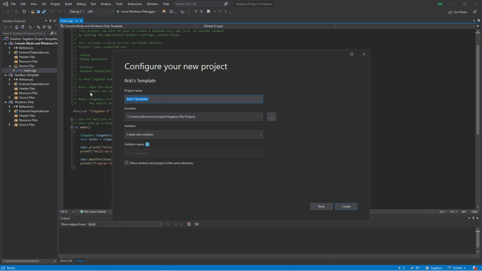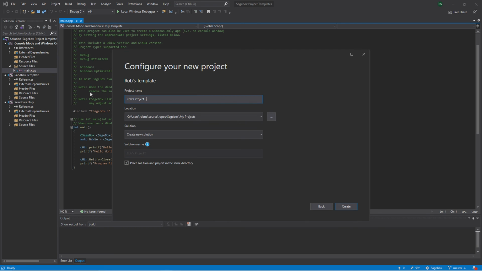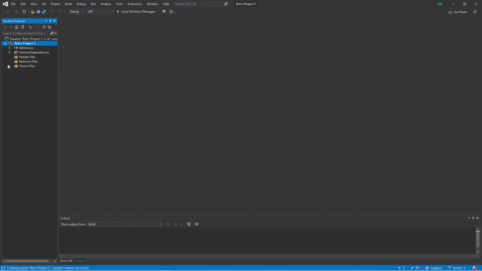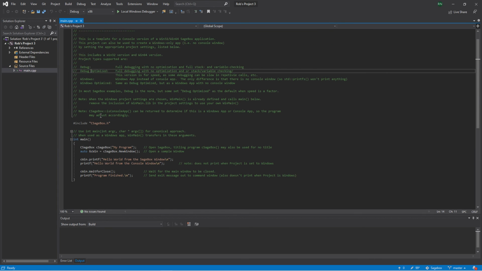And then I'll just call this Rob's, whatever, project number 3. I guess I can't use the pound sign. And then we can create it, and we have exactly the same thing. This is the longer form version. And you can see that was actually faster than copying the zip files, including loading the icon. So whichever way works best for you, but that's how you can start your own projects.